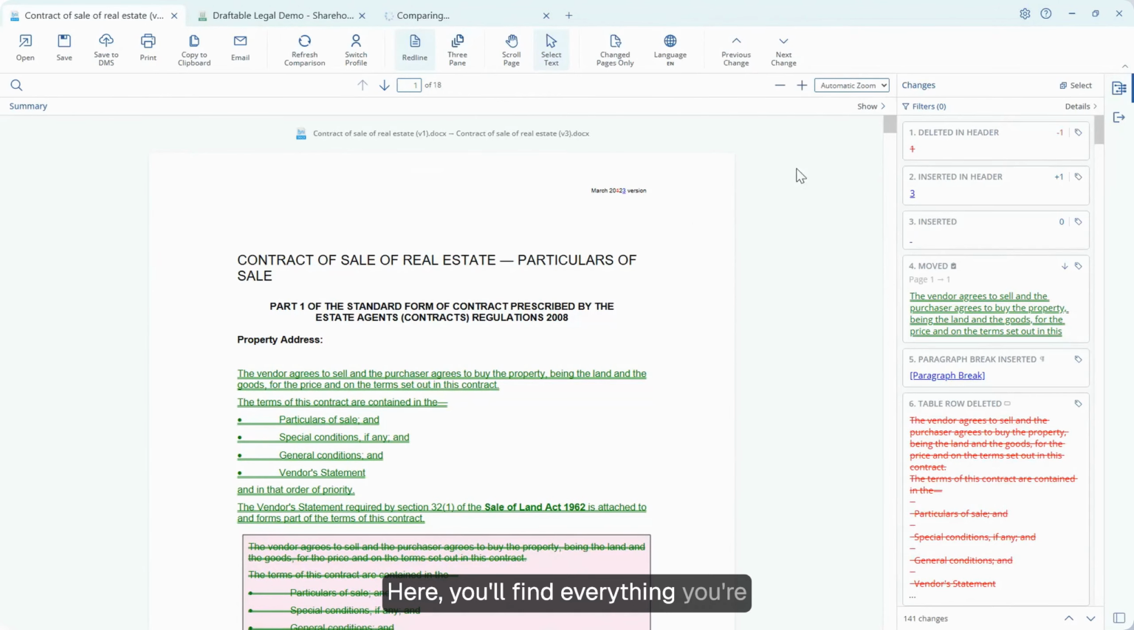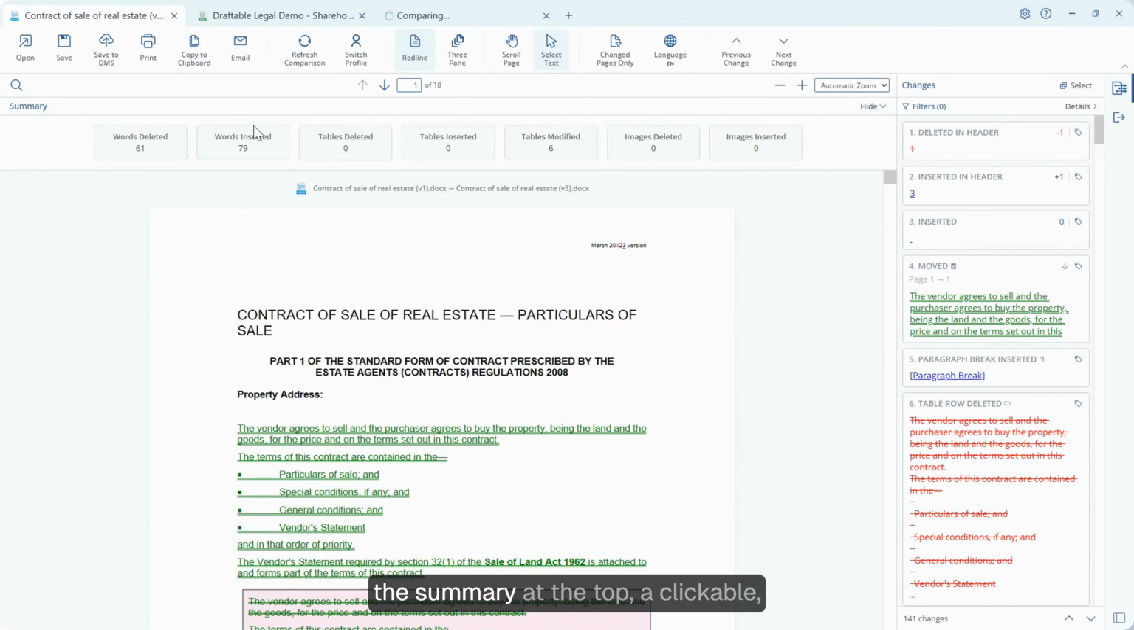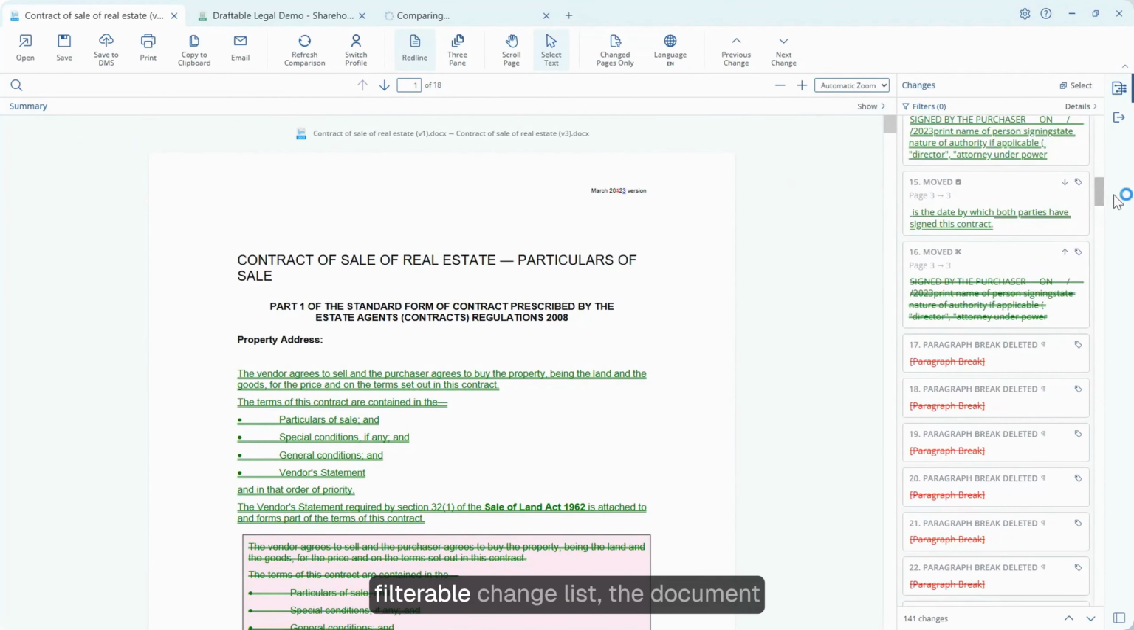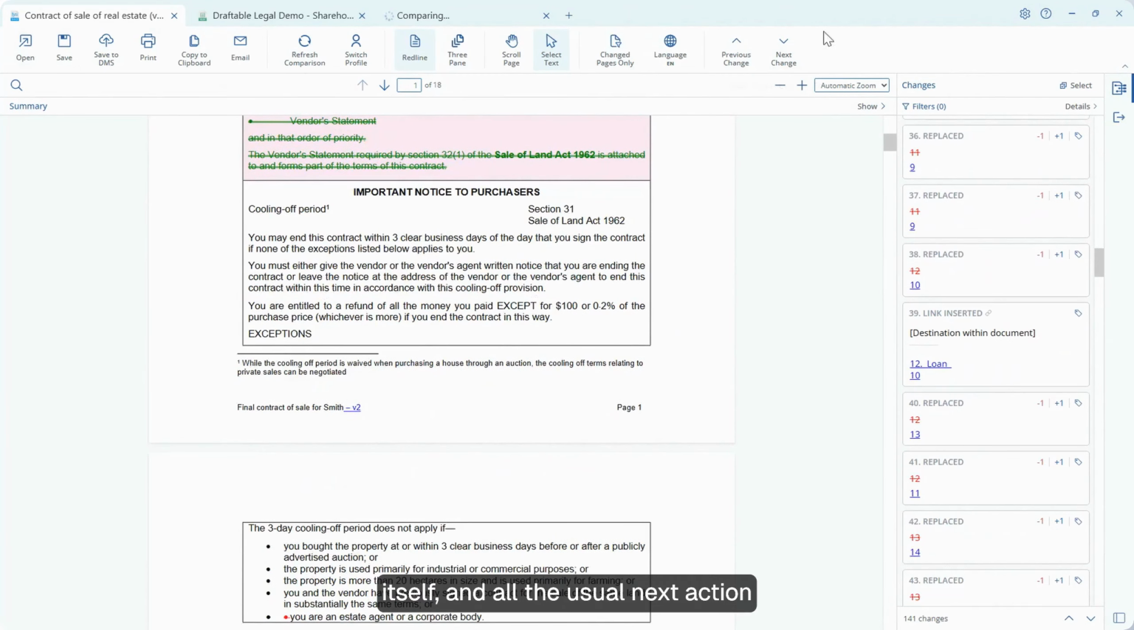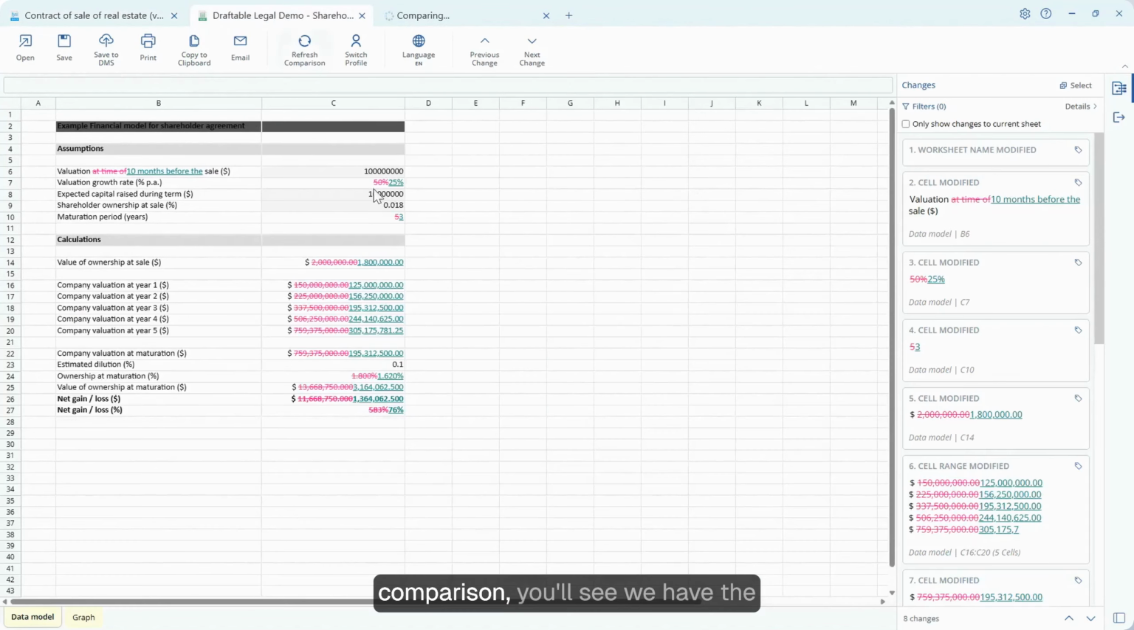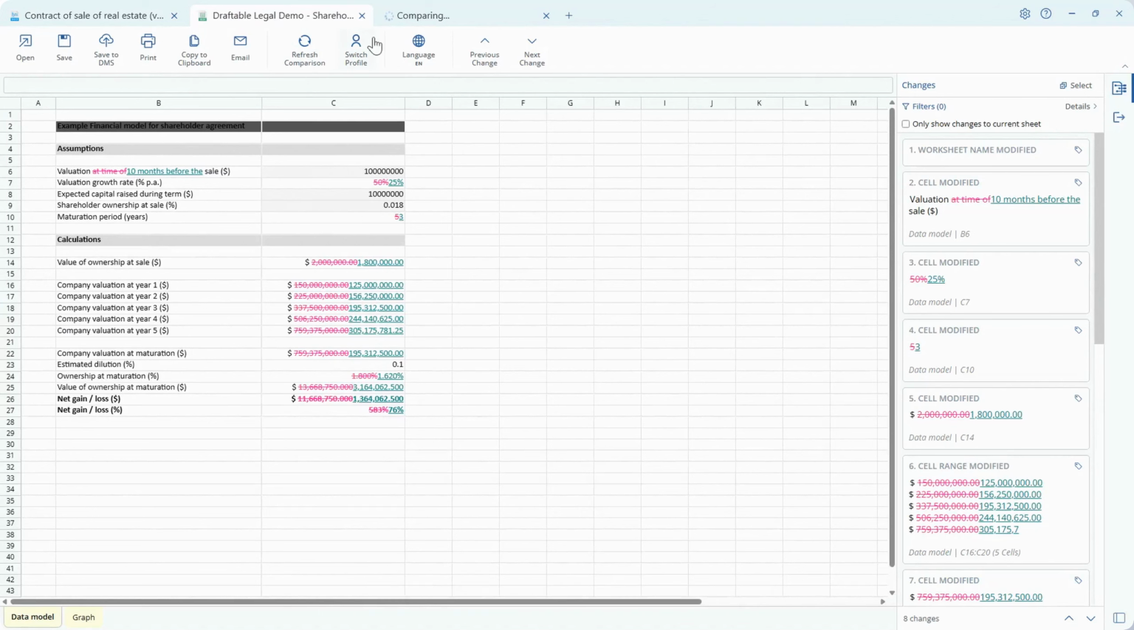Here you'll find everything you're familiar with from the viewer: the summary at the top, a clickable, filterable change list, the document itself, and all the usual next action commands at the top. When we switch over to the Excel comparison, you'll see we have the Excel comparison viewer available as well, with its unique set of commands.